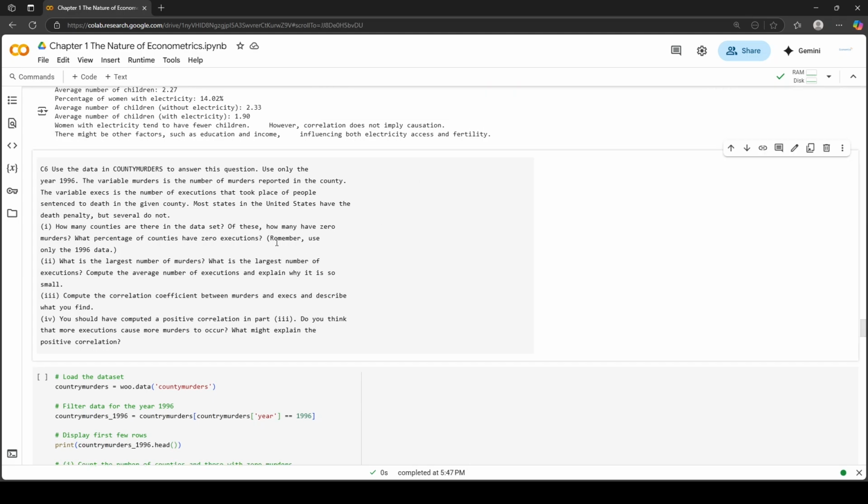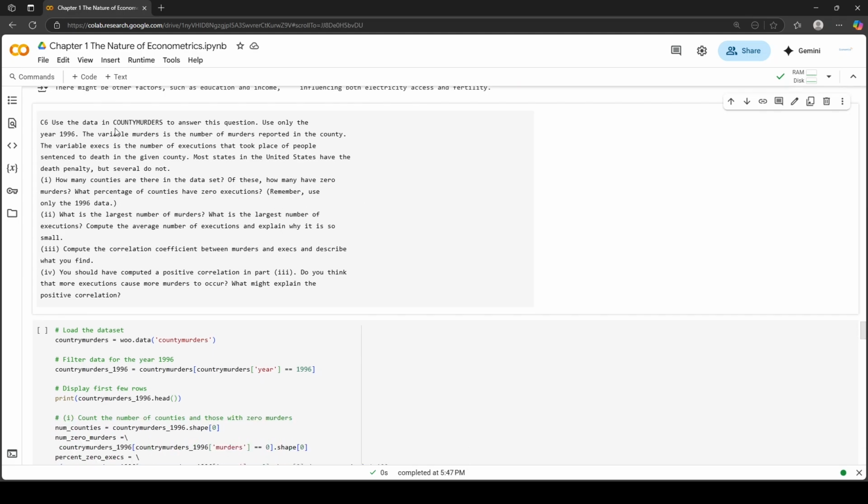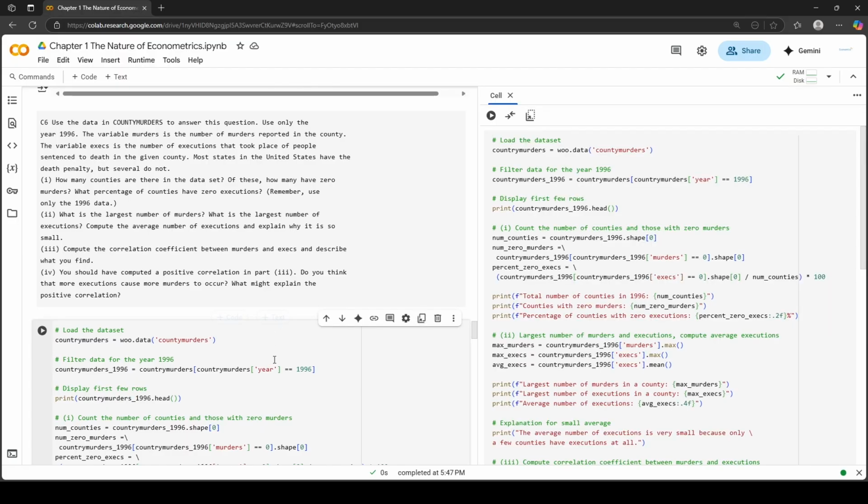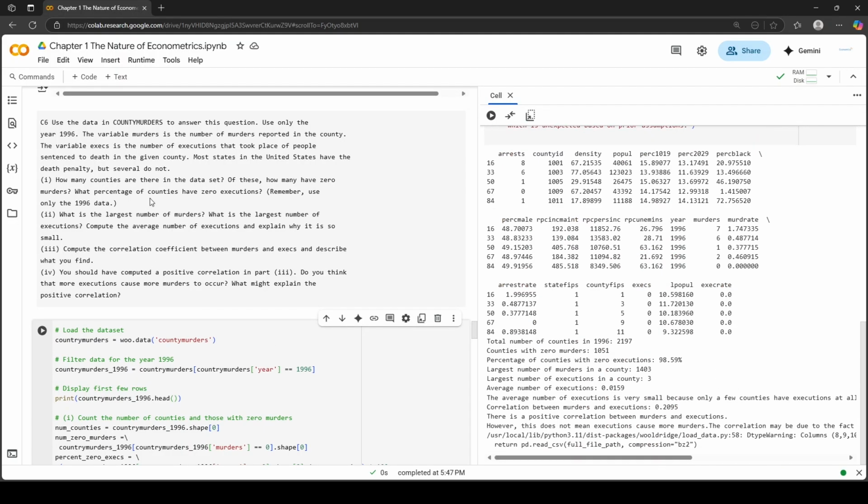In the sixth question, the dataset county murders is being used. And in this dataset, we have to use only the year 1996. The variable murders is the number of murders reported in the county. The variable X6 is the number of executions that took place of people sentenced to death in the given county. Most states in the United States have the death penalty, but several do not.